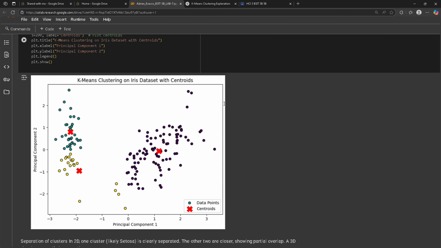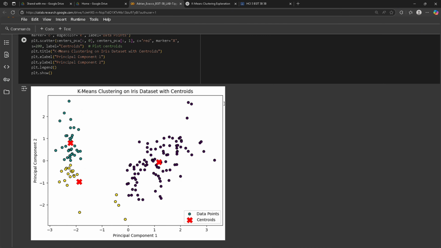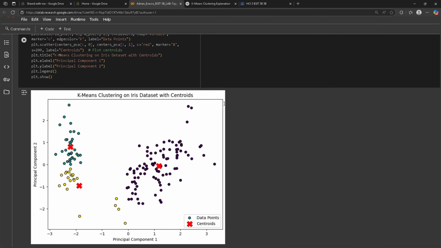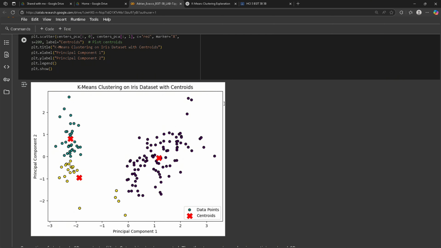As you can see in the graph, the k-means algorithm did a good job grouping the iris flowers into 3 distinct clusters. The clusters closely resemble the actual species even though we didn't use any labels during training.